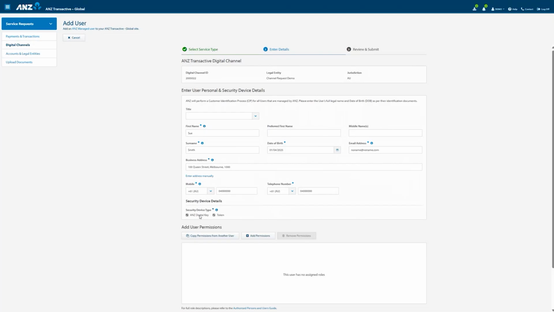The ANZ Digital Key is our digital app, which is a code generating app, and the token is a physical token that will be mailed to you, which is also code generating. So you can choose between the two.